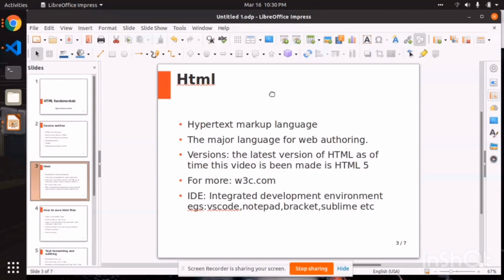All right. So let's look at what IDE is. IDE stands for Integrated Development Environment or Developer Environment, and this refers to the softwares that help you to code or to write programs in whichever language you want to use. All right. So there are different examples of these softwares. We have VS Code, we have Notepad, we have Brackets, we have Sublime, and so on and so forth.